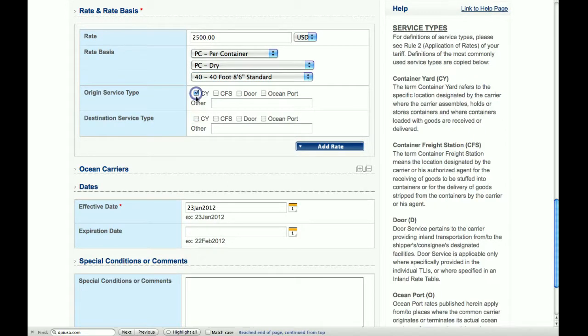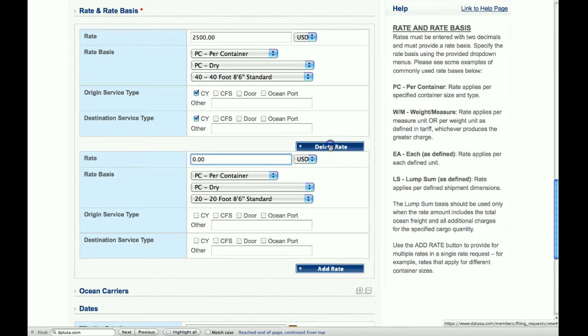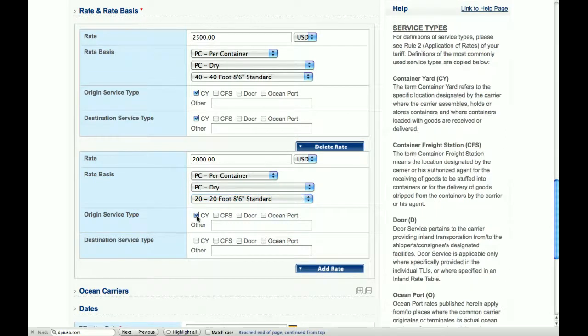Notice the help section updating as we move through the different sections. I can also add another rate using the Add Rate button. I'll add in another rate for a full container load for a 20-foot dry container. Keep in mind that any additional rates we add will be filed under the commodity and locations that we have already specified. The help text provides some good additional information, including definitions and detailed instructions.